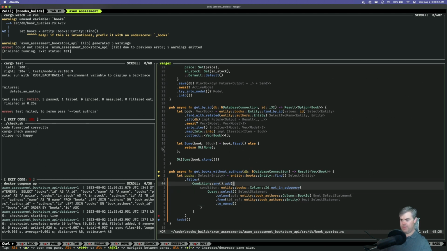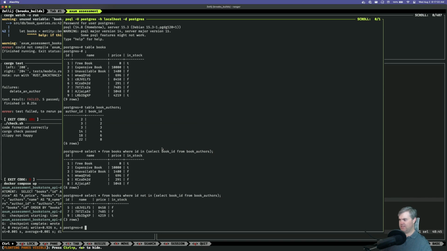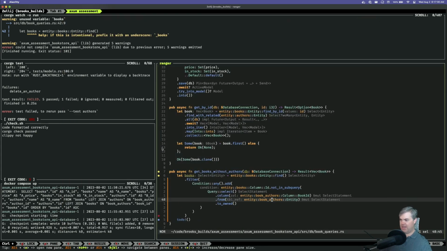Okay, so find books where the ID is not in select book ID from book authors. That's what I wrote originally, right? That's this. So select star from books where ID is not in select book ID from book authors. I think that's correct.